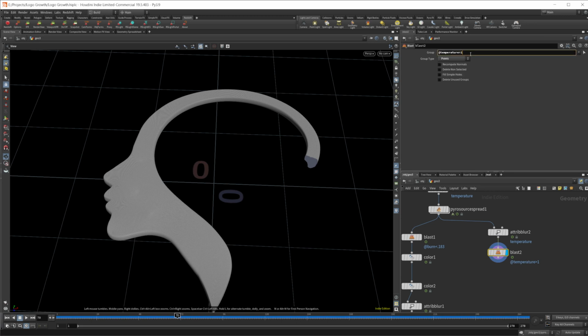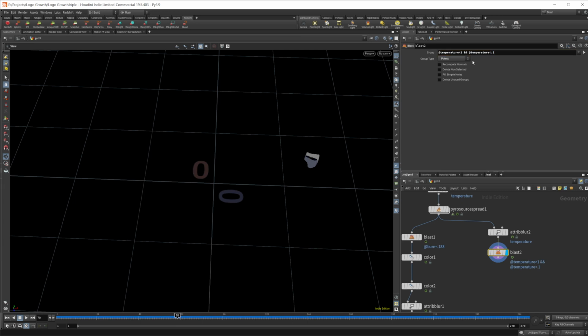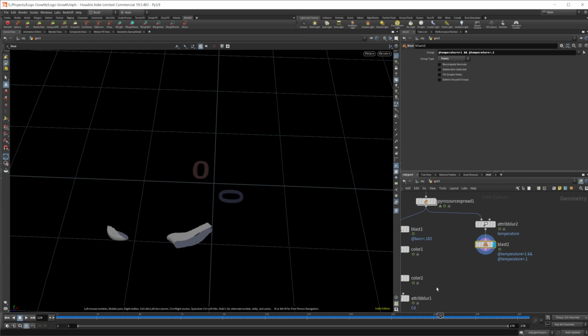Now we also want to add a second value in here. So we'll do and a temperature value of less than like 0.1. And that gives us just this little edge that we have right here. This is what we're going to use to spawn our points on. This grows across our entire mesh for the duration of our animation, and gives us a nice base to go off of.